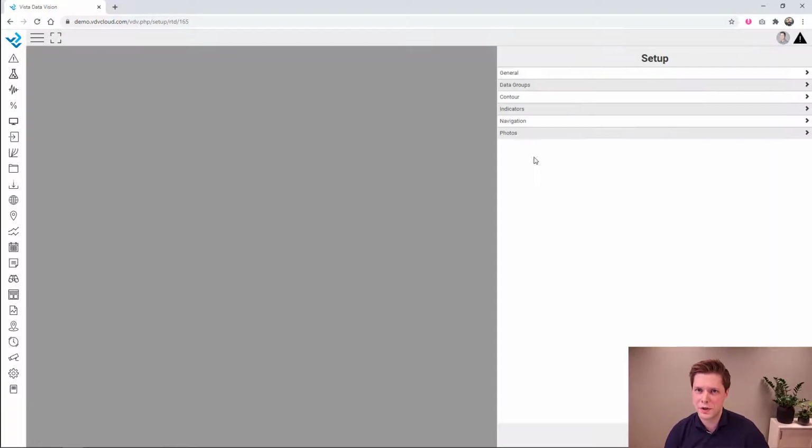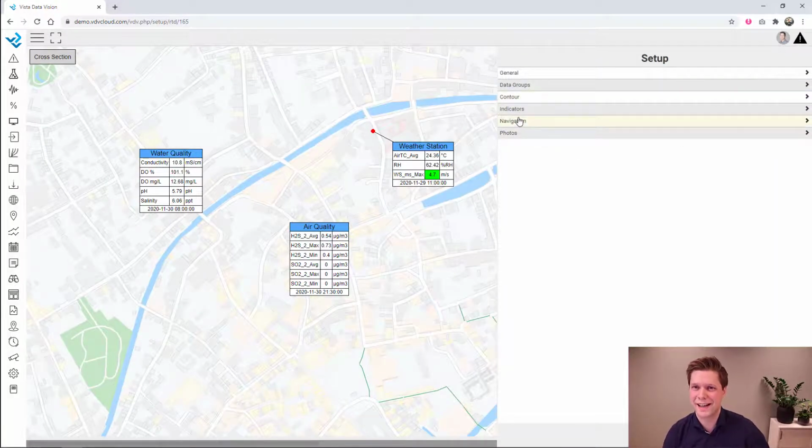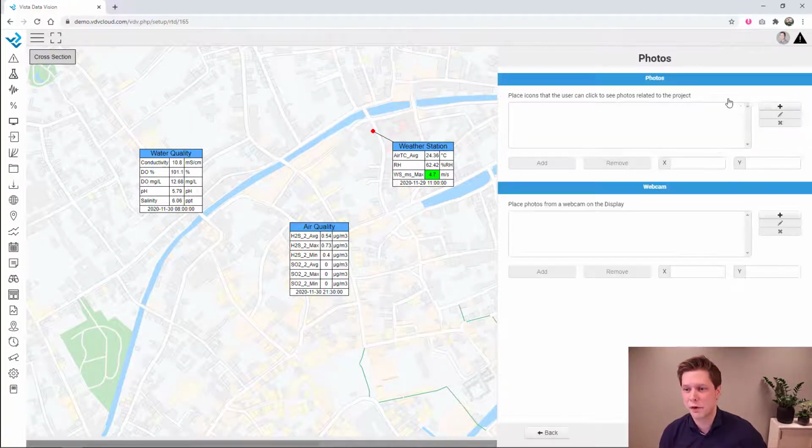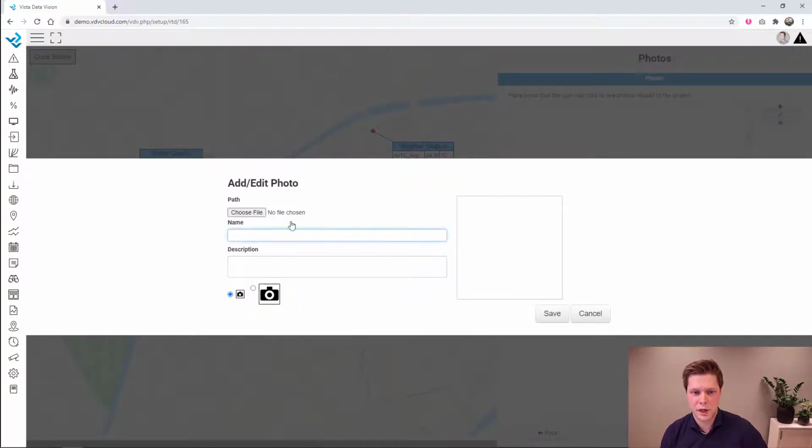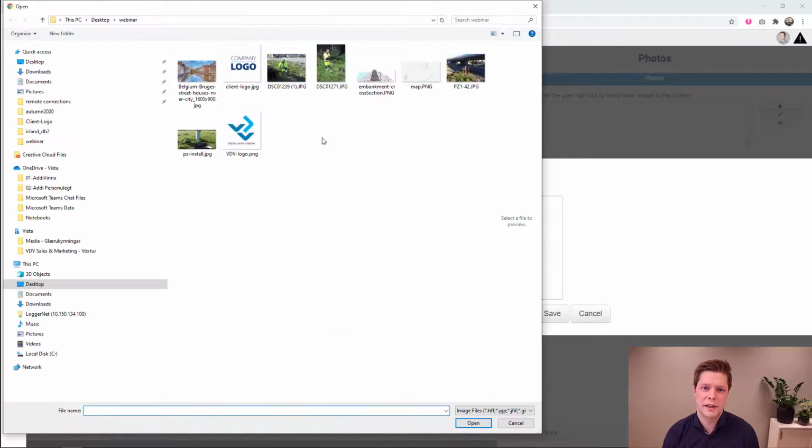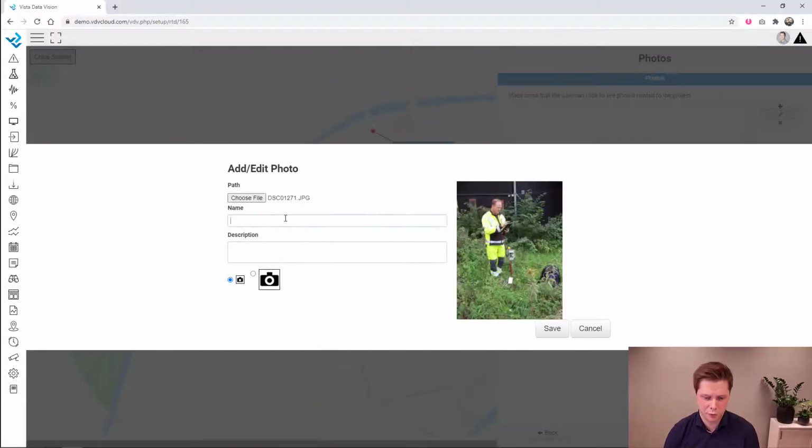There's one thing I wanted to do with the real-time displays that I often do in all of the projects that I'm doing, and that is the photos. A photo can give very nice details about the project. Installation. And we click save.